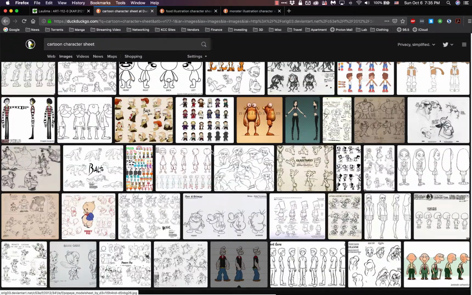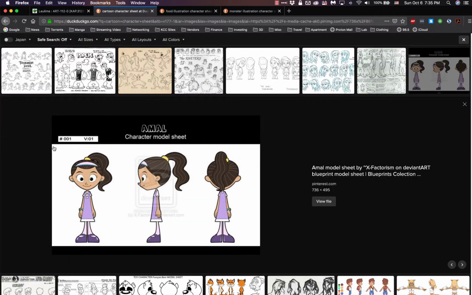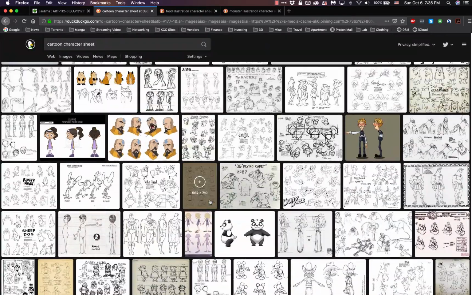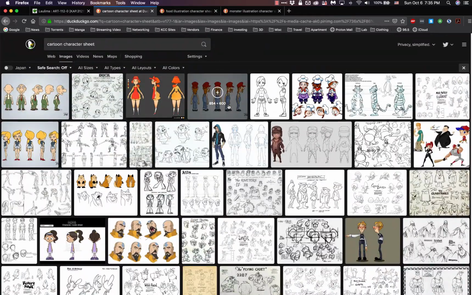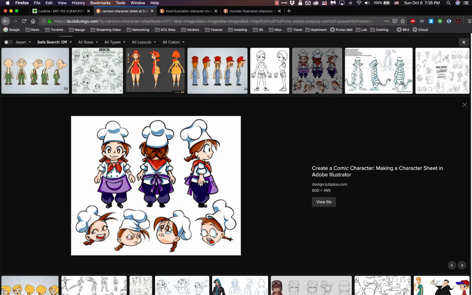Okay? So let me show you some other character designs. Got front and side pose here, or front and back. Little girl. What else we got here? We got this guy. Looks like a hillbilly. We got a front, 3/4 side. Remember, all you need is 2 poses, front and side, or front back.